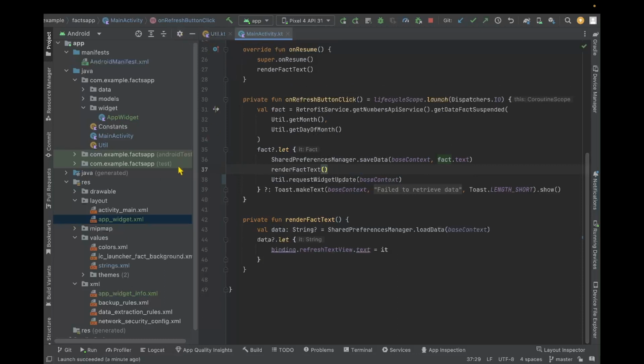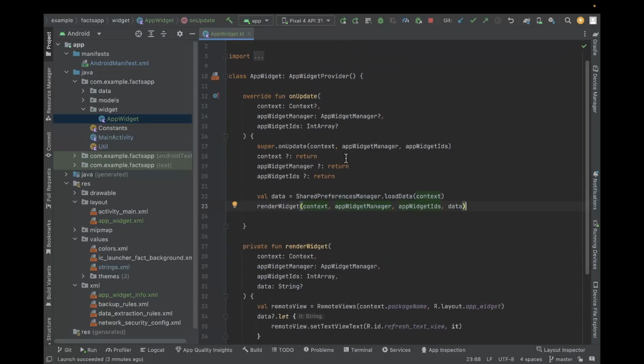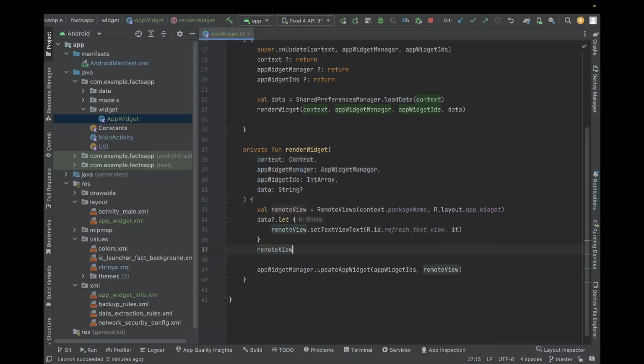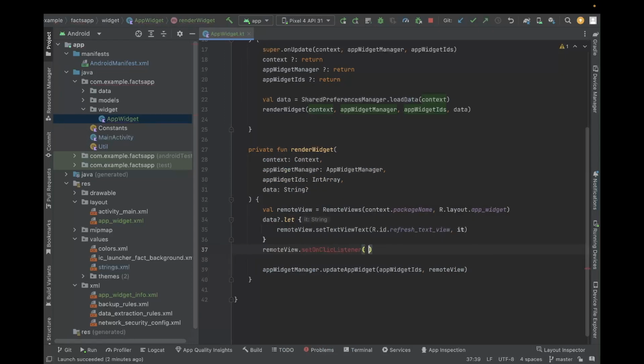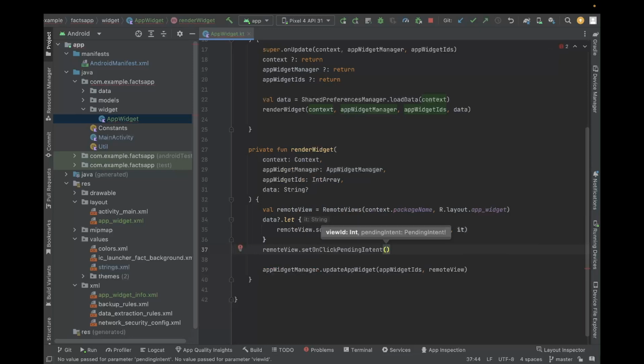Now the next thing we have to implement is the button press on the widget. So how to handle button presses on the widget. We're again in the app widget class. Here we are in the render widget. We can't just say remote view set on click listener and do something in here and expect that it'll do something. The way we handle the click listener is we need to set on click pending intent.